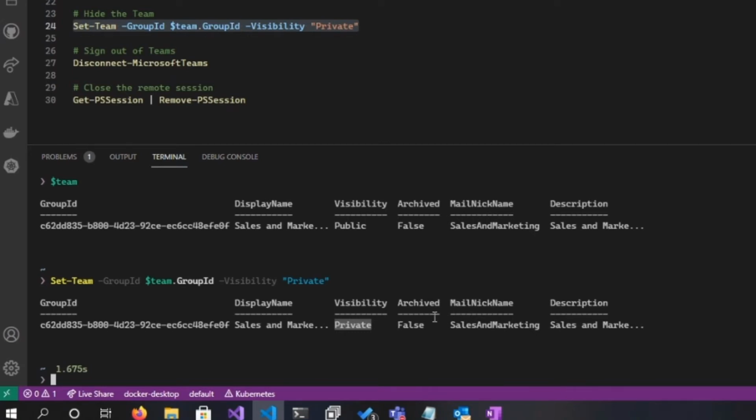Now change it back, because this is the sales and marketing team, man. You don't want salespeople, even in a demo tenant, complaining.